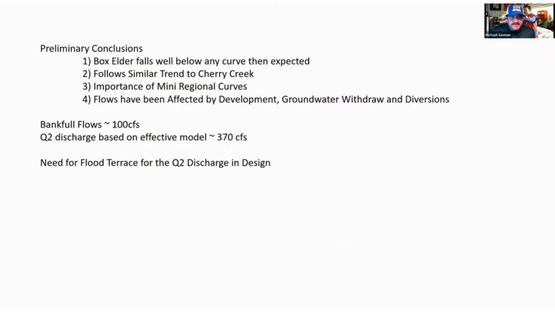Some of the preliminary conclusions are that the curve definitely falls lower than expected. It does follow the trend of Cherry Creek, which we've been working on in that area too. Some of the flows have been affected by development, groundwater withdrawal, and diversions. Our bankfull flows we're finding to be around 100 CFS based on our cross sections. If we look at the effective model for our 2-year discharge, that's closer to 370 CFS, which falls within StreamStats and some of the other data we find.